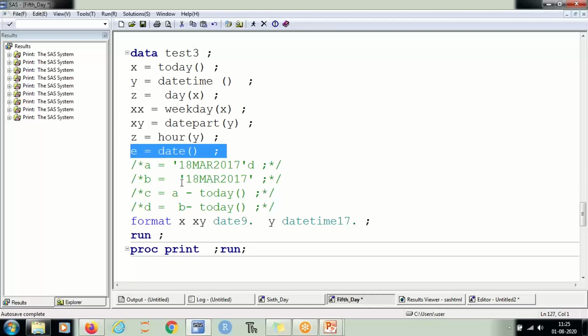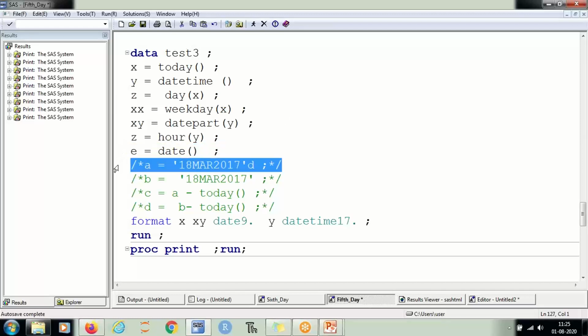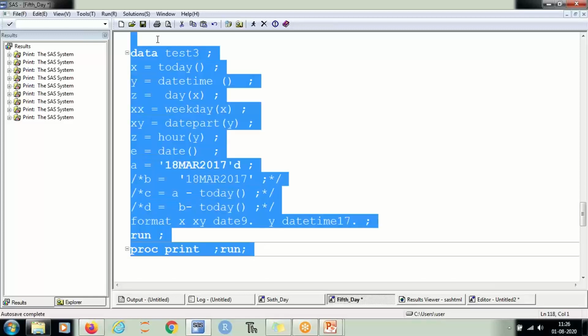Okay, so the next thing which I'm going to tell you is how to define a date. So to define a date as a constant value, you need to put that date into quotes, and after that quote, you need to put a date literal D. And the format for defining a date should remain this: 2-digit date, 3 alphabets, and 4 numbers. Right? So if you run this, it will be stored again as a date.